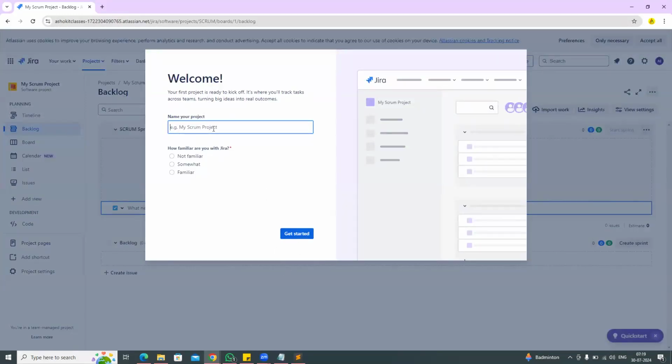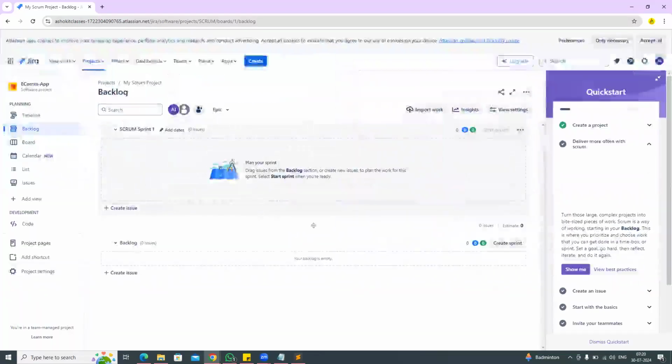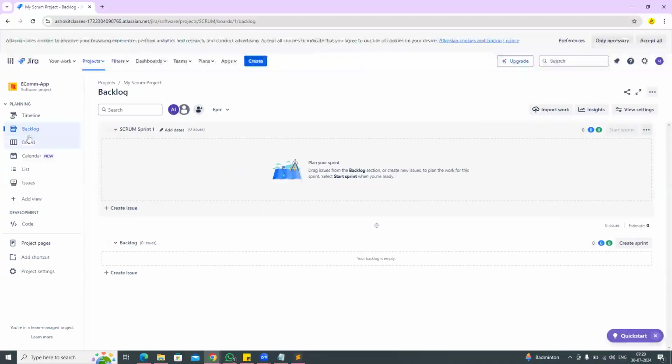It is asking what is the name of your project. You can give anything, so I'm giving my project name as ecom application. How familiar are you with JIRA? Somewhat familiar. Click on get started. With this, my project got created in JIRA. Ecom application got created. Currently in this project, the backlog is empty. There are no stories available in the backlog, and the sprint is also empty.